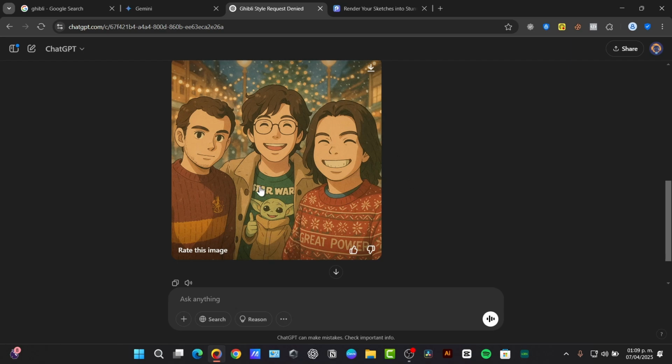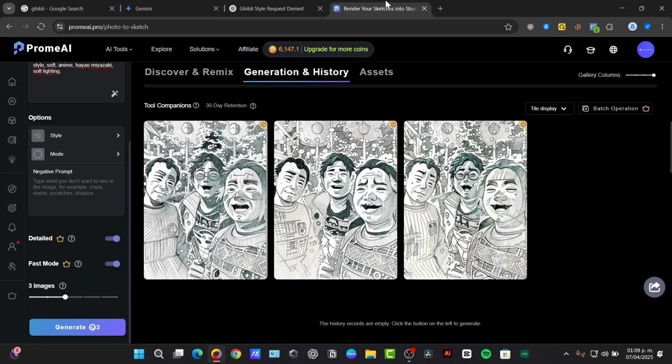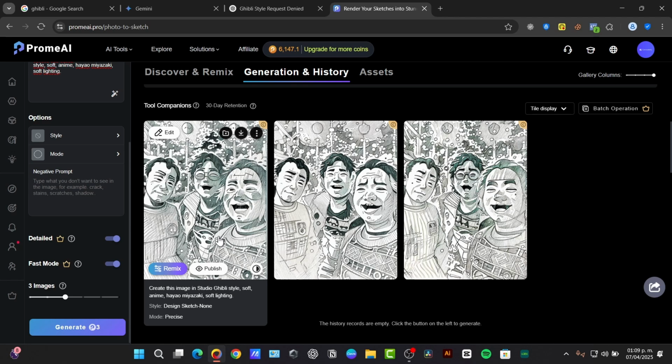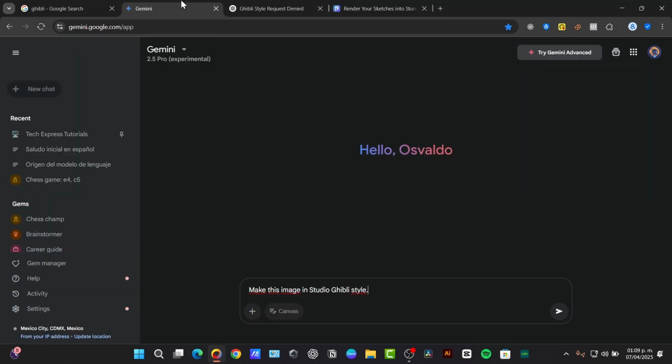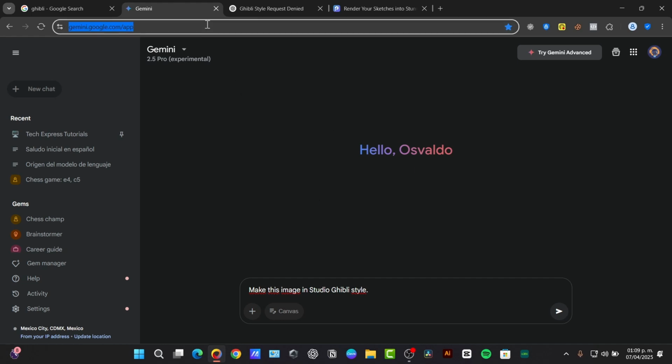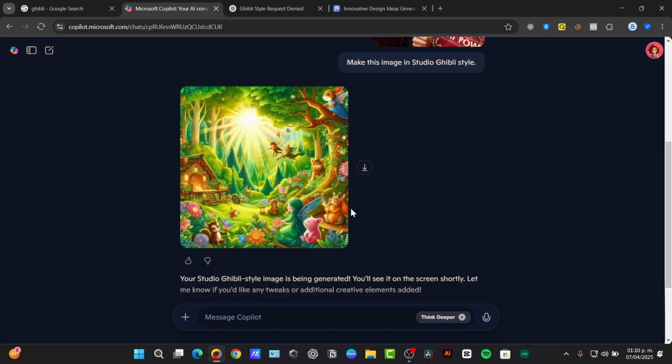ChatGPT generates something really amazing. Prom AI generated something more like a sketch, and Gemini has a little bit of trouble creating its own actual image. So for the third option, just in case Gemini doesn't work for you, we can try out Copilot. There are a lot of artificial intelligence tools that usually do whatever they want.